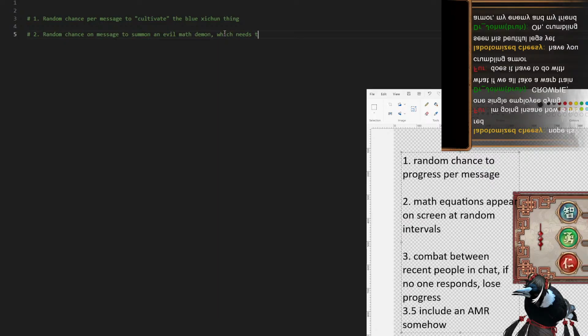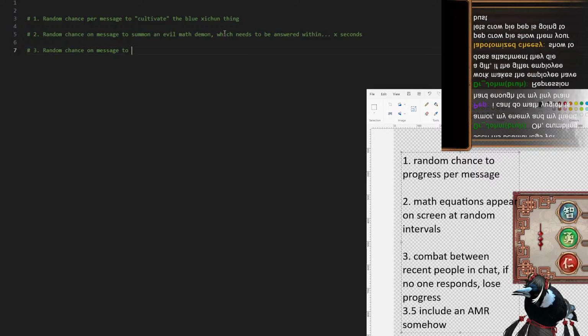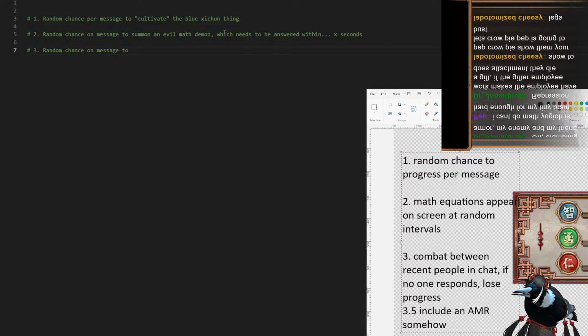Which needs to be answered within X seconds, whatever. I don't know the timing yet. It needs to be feasible because there might be stream delays and all that. And then number 3, random chance on message to... I think it's easiest if I proc this per message. That should be easiest. Repression work makes the employees have a gift. If a gifter employee does attachment, they die. Oh, the armor.